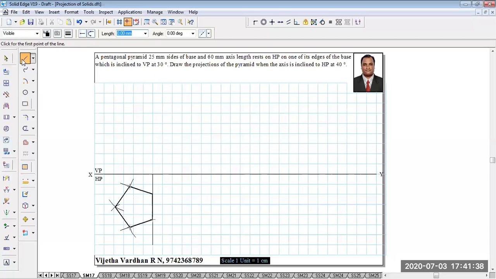Now to get the slant edges, what one has to do is draw a projector like this. This is not a projector. This is actually called a perpendicular bisector. Now I'm going to draw one perpendicular bisector. Now another perpendicular bisector, we have to identify the midpoint of a line and we have to connect it.